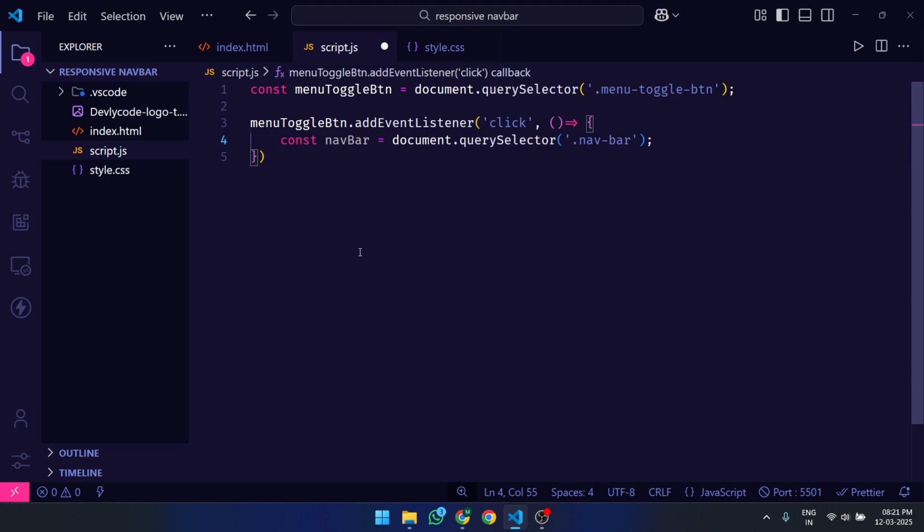Inside the event listener, the navigation bar is selected using its class name, navbar. This element is stored in the navbar variable. The classList.toggle method is used to add or remove the active-menu class on the navbar element. If the active-menu class is not present, it adds it. If it is already present, it removes it. This is commonly used to show or hide a navigation menu in response to user interaction.